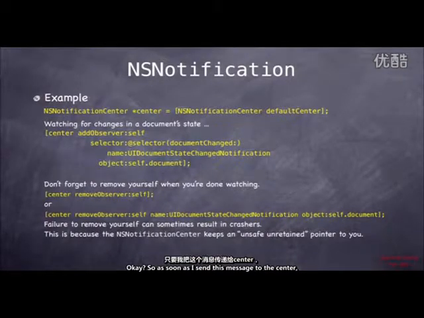Okay? So as soon as I send this message to the center, anytime the document's state changes, I'm going to get the message documentChanged with an argument being an NSNotification. And I don't think the userInfo for that has anything in it. It's just nil, because you'll know the document will be the object sending you the notification. It doesn't have anything particular to tell you. It's state changed, so you're going to look at its state.